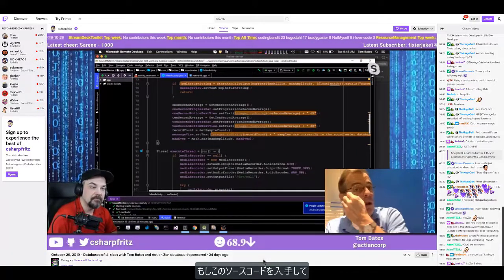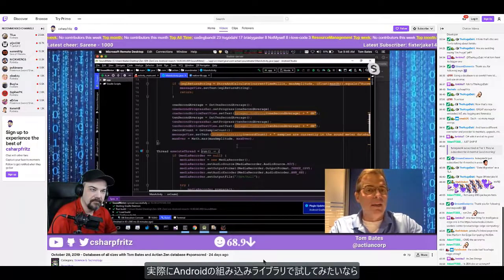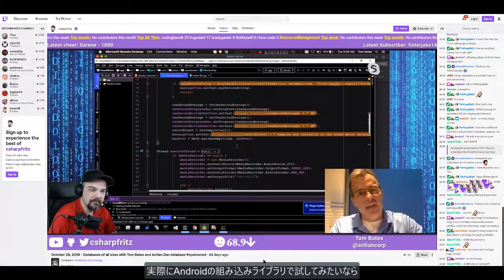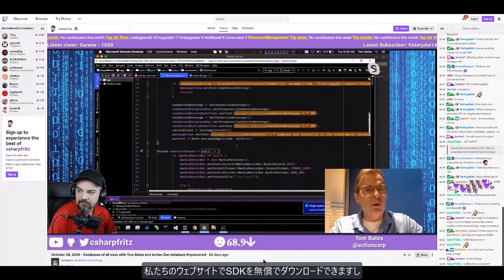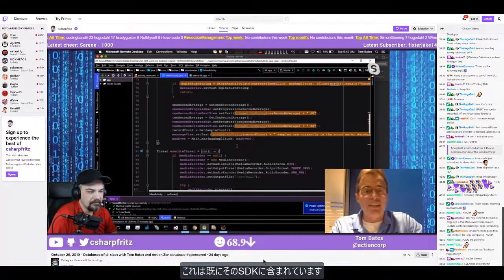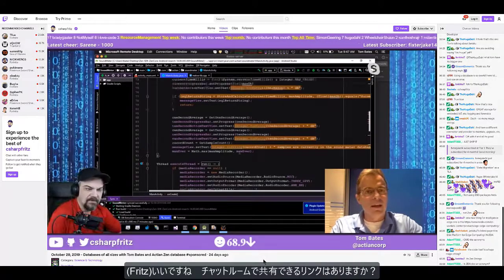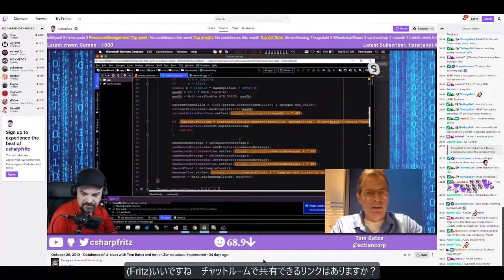And if you'd like to get your hands on this source code and play with the embedded library on Android, if you go to our website, you can download our SDK for free, and this comes in that SDK. You don't need any sort of license to run this. Nice. Do you have a link that we can share with the folks in the chat room?